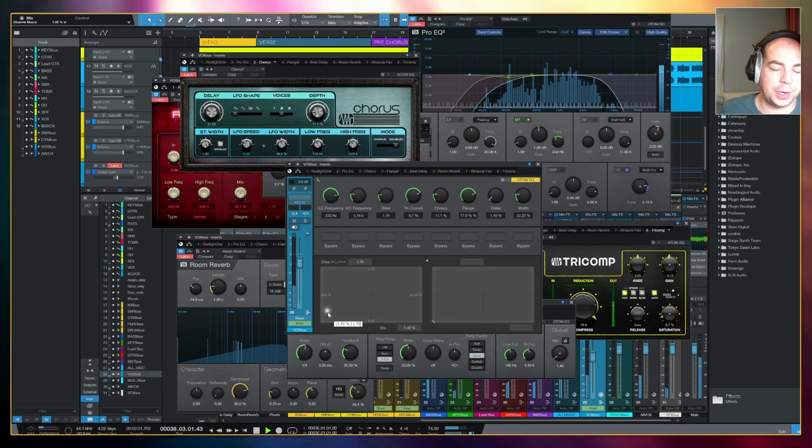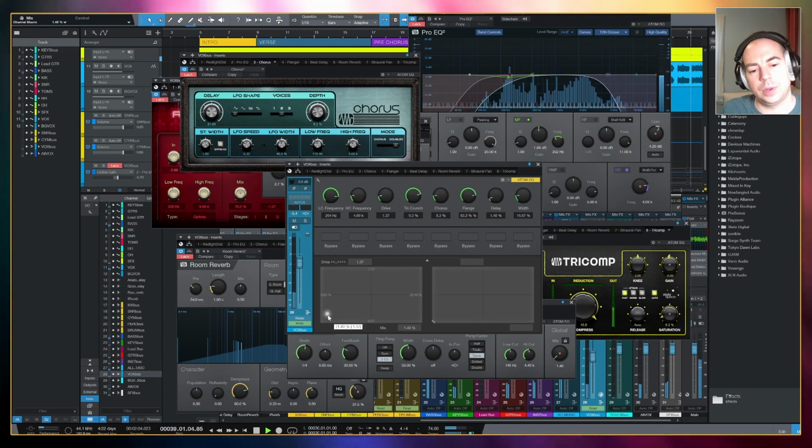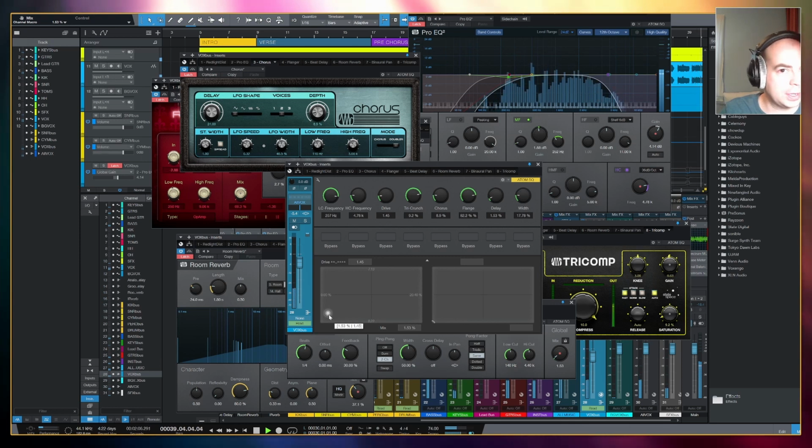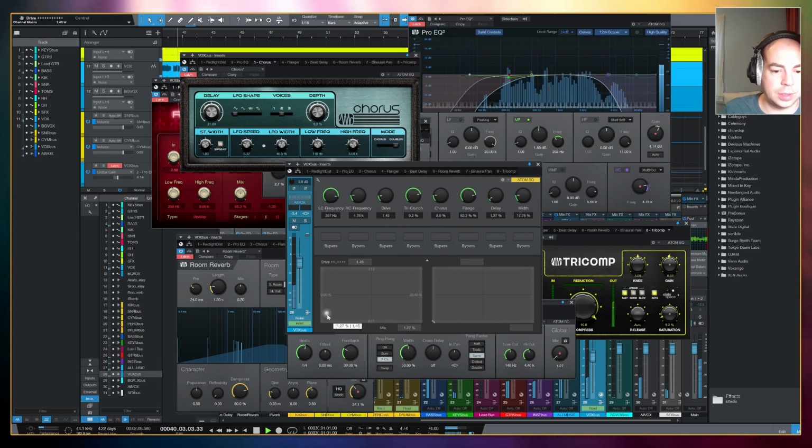And so on for each section. So for each quiet section, I'll use these type of settings, and then for the choruses, I will do a similar automation to what I did at the beginning there.